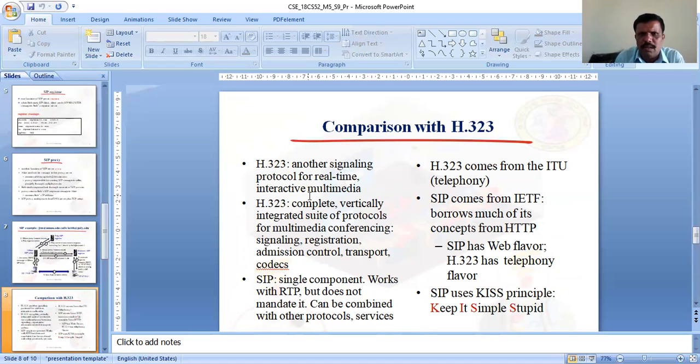So I think that is all about the comparison with H.323.